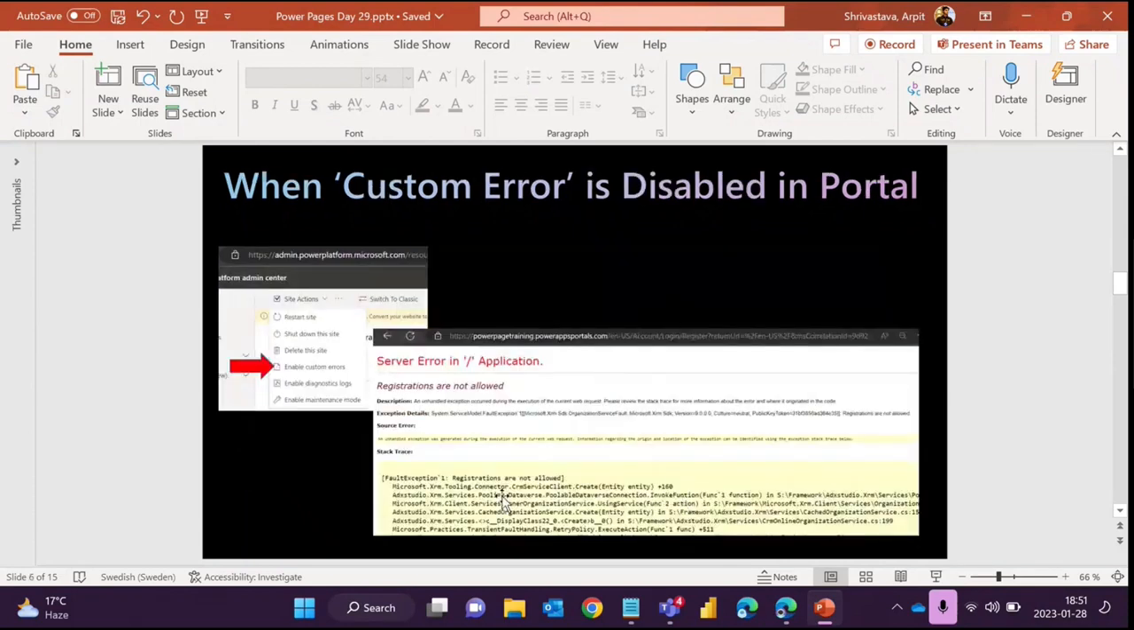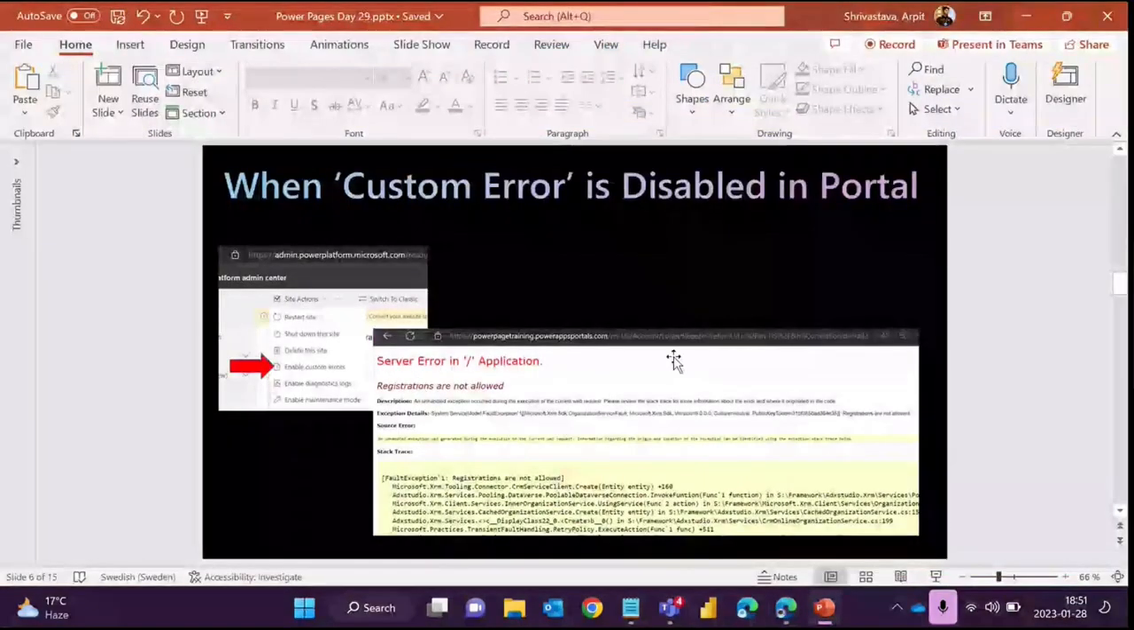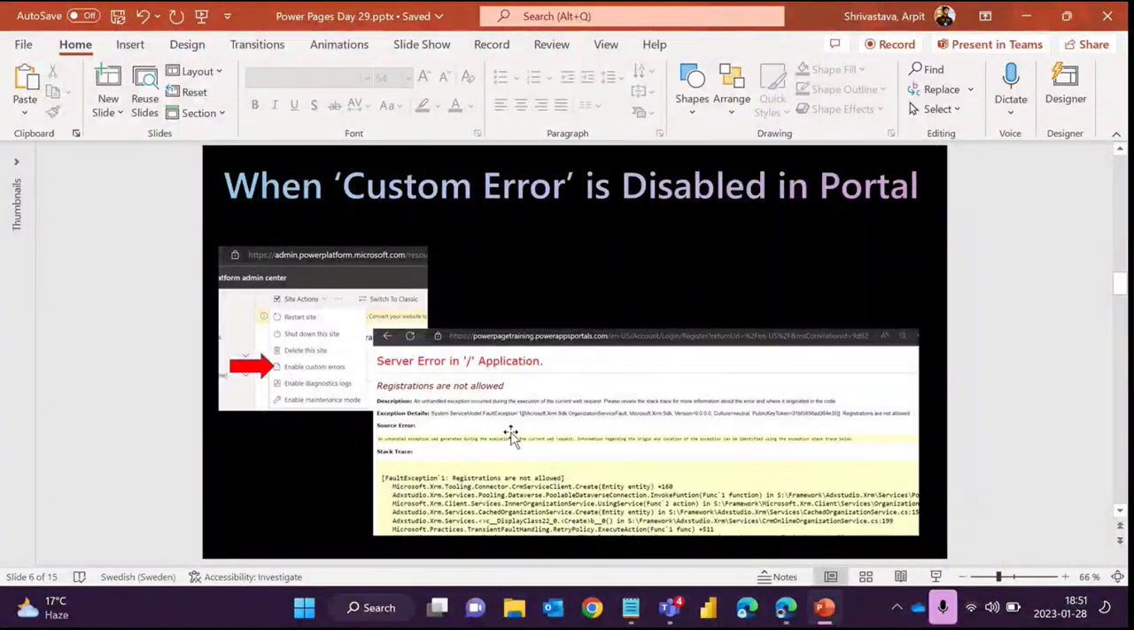The enabling and disabling of the custom error message, you can handle from the Power Platform Admin Center, and you can find this option, disable custom error. If you disable it, then you will see this kind of error message, because you have disabled the custom error messages, so it will automatically show the actual error messages.